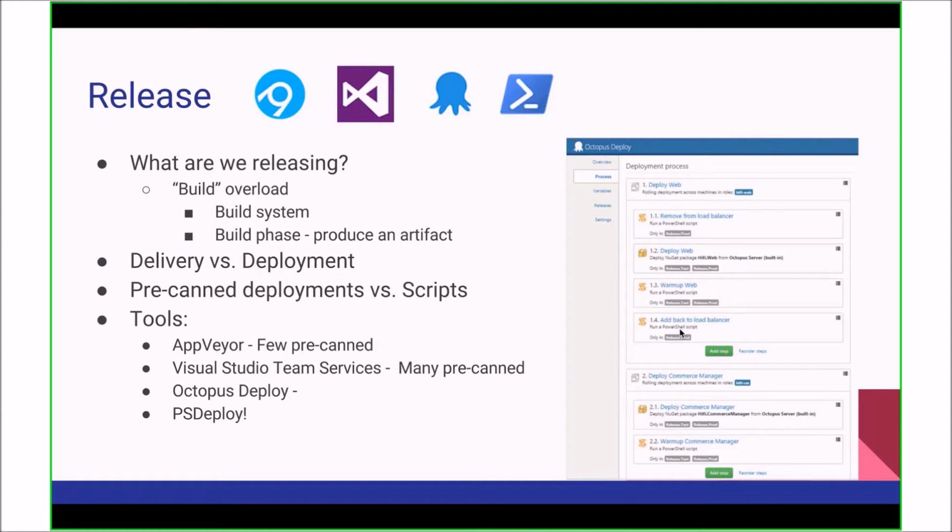So there's those pre-canned deployments, and then there's also just, you might write a script that runs a deployment. And so today we're going to be looking at PSDeploy. That's kind of like a marriage of the two. It's basically a PowerShell module that tries to can some deployment types. But it's not going to be nearly as nice looking as Octopus Deploy, but it's also free and written by someone who's not quite as competent as the people behind Octopus Deploy. Anyways, there's a lot of tools out there.